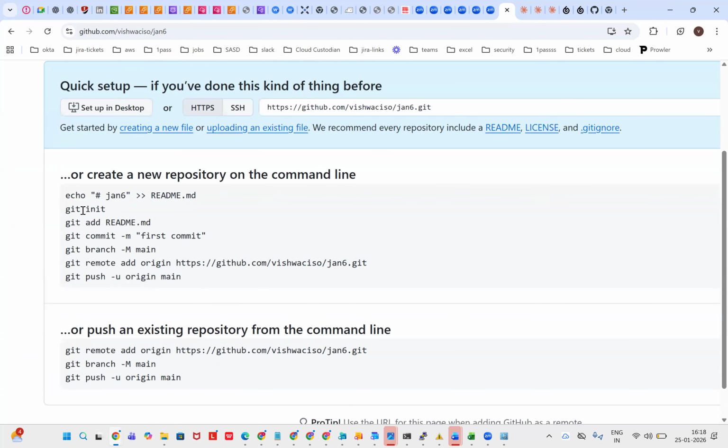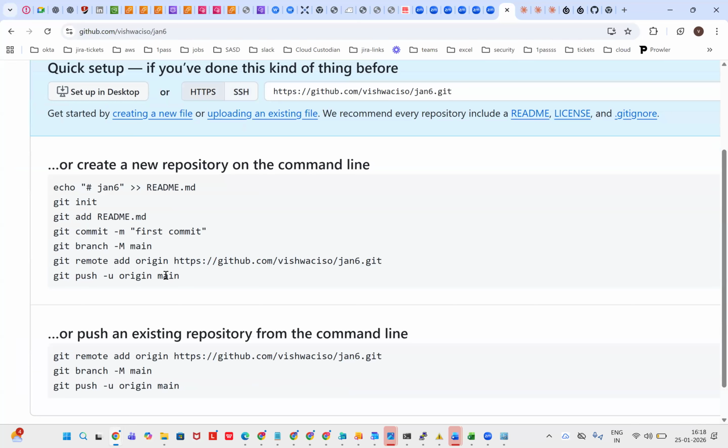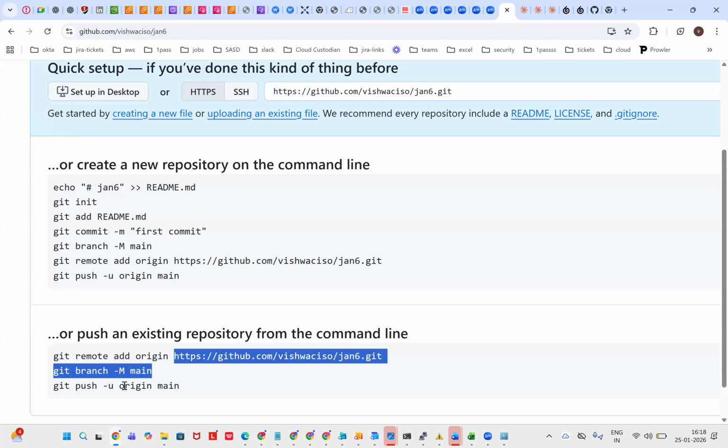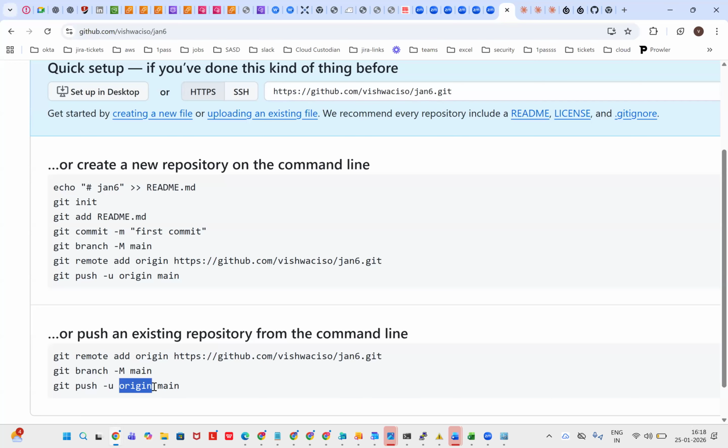Now it is telling that you should run all these commands here. So -m, small m, is nothing but message for the commit. Hyphen capital M is nothing but modify. Hyphen u is nothing but upstream of which repository we are pushing. And origin is a very confusing point in the GitHub repository. What is origin? Origin is nothing but the URL of the repository. Is it clear, everyone?